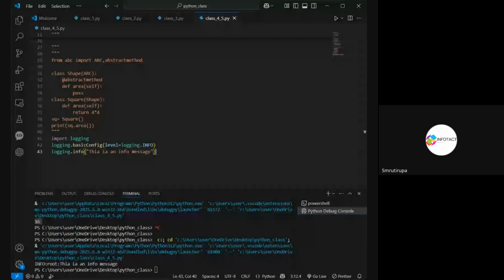Yeah. So the next part is the PDB debugger. Anyone know about that? No, ma'am, no idea.